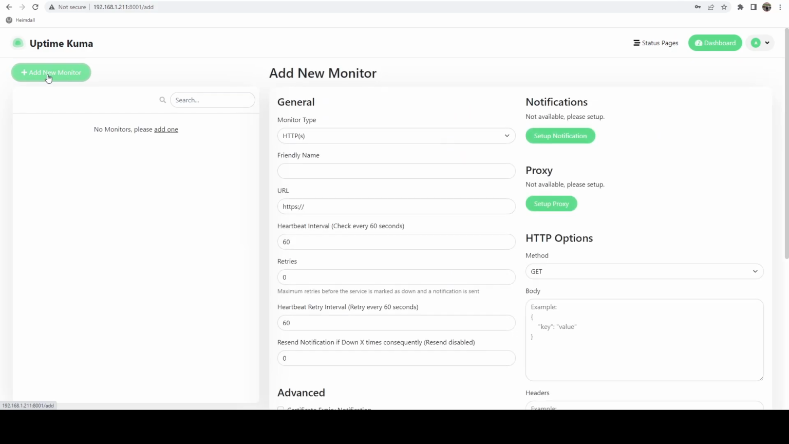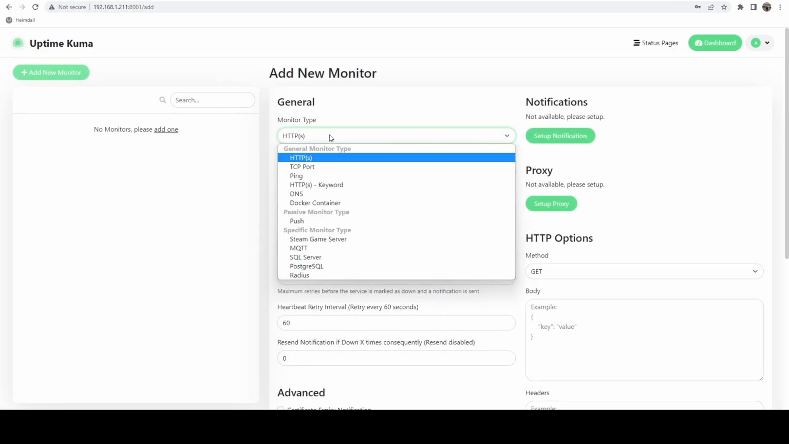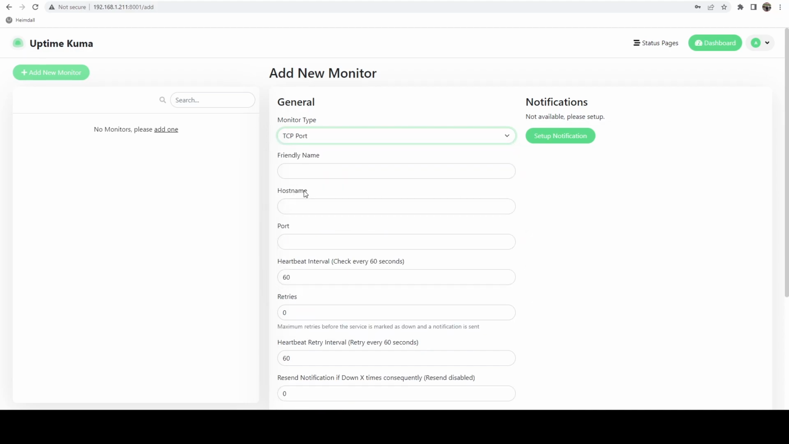So the first thing I'm going to do is add a monitor for a TCP port. And I'm going to call this Zoc master node. And for our host name, you've got a couple options here. You can use just the IP address if you want. If it's an internal service, just use the internal IP. If it's an external service, I recommend trying to use the external IP. That way it's going out your network and back in to validate the connection.